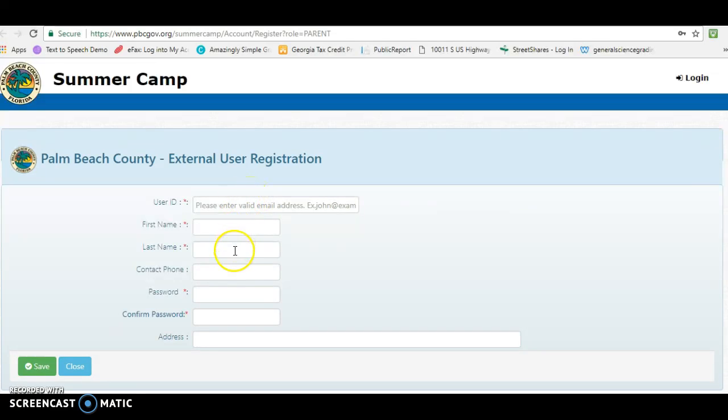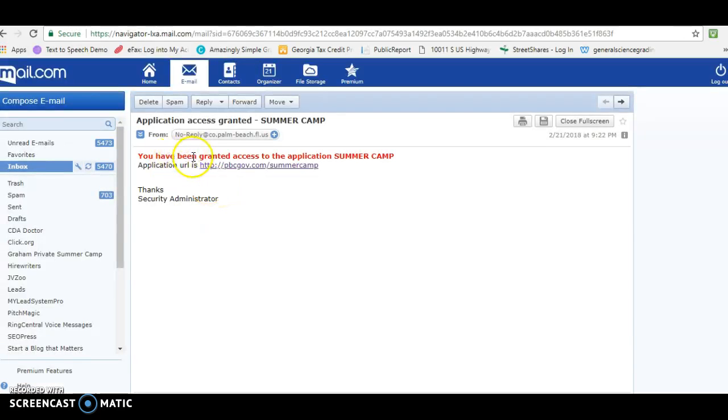Put your email, first name, last name, phone number, password, confirm password, and your house address. Hit save. Once that happens, you're going to get an instant email. It's going to look exactly like this. You've been granted access to the summer camp application. Click the link.